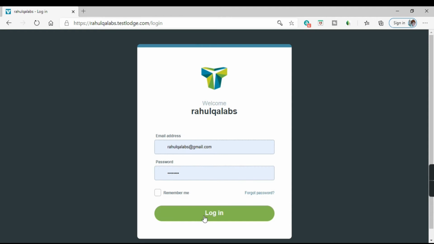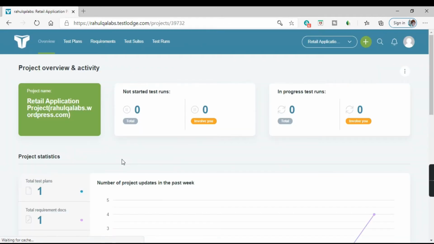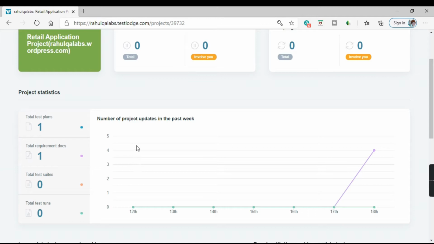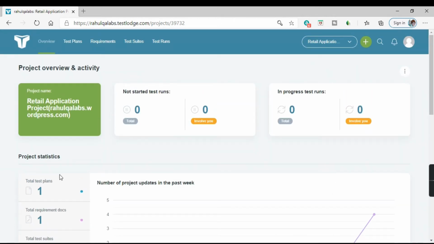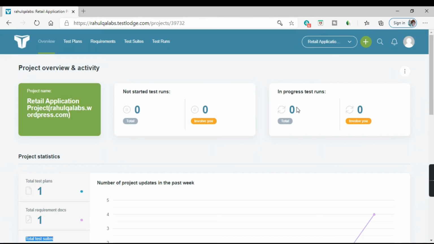We will log in to the application and we will select the project. Okay, so this is our project details and statistics. As you can see, we don't have any test suites available here as of now. So let us try to create a test suite first. Go to the right-hand side top plus button that is in green color, or a plus sign you can say.